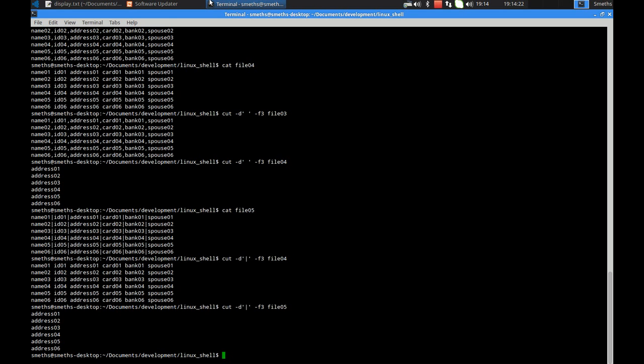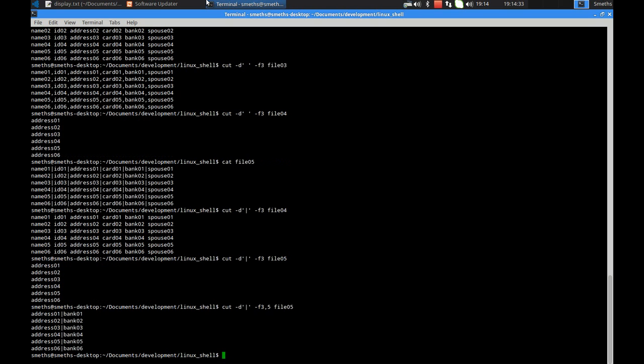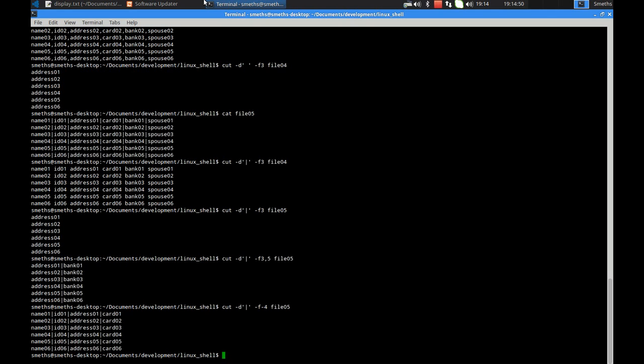We've seen how to select a single field. If you want to select, let's say, fields 3 and 5, that's all you need to do. So now I'm expecting to see address and bank, and there we go, we get address and bank. Let's say up to field 4. How does that change things? You put a minus and then a 4, that means all fields up to 4. So now we're expecting to see name, ID, address, and card.